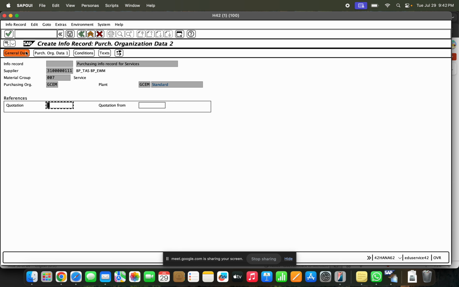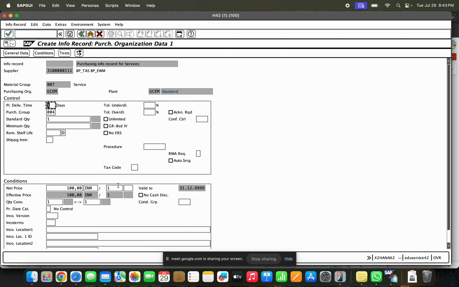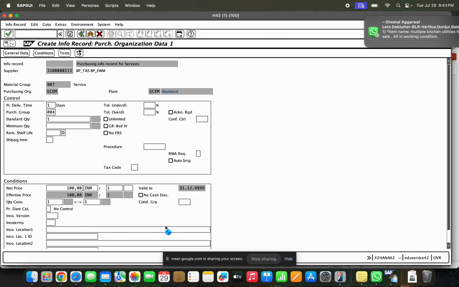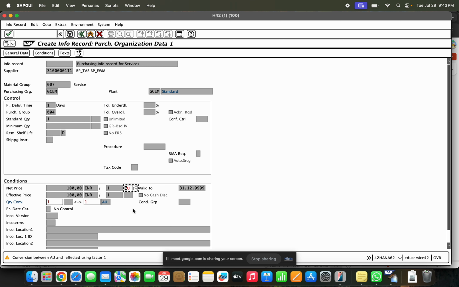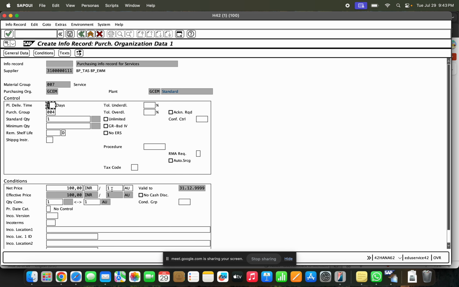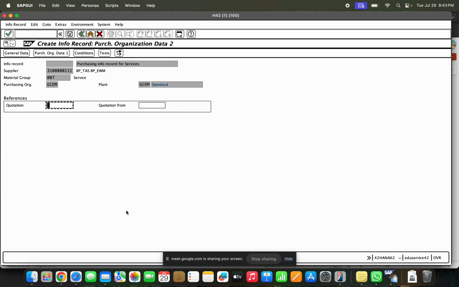And you also need to enter the order unit. Usually we enter the activity unit for services. If one activity unit is completed, that means one service is completed. Two activity units, then two services completed. So you can put AU, which means activity unit. Okay, clear? So one activity unit has a cost of 100 INR, like you can maintain that. Clear?